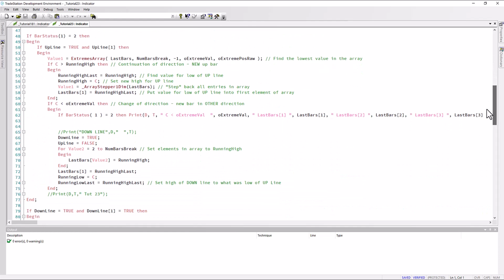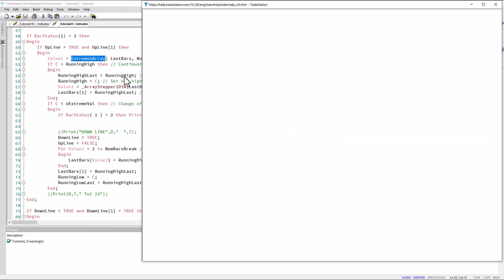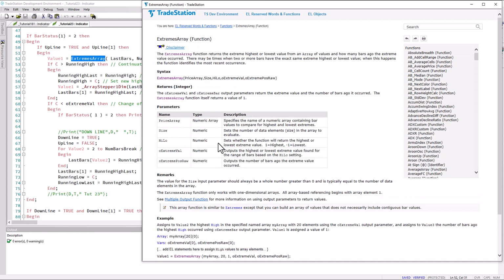Now, in the interest of time, I'm not going to do this for both sides, but what we're going to look at is an up bar, an up line, as we're saying in this case. With the array, we used the extremes array function. What this did was find the largest or the smallest value in the array. And if you right click and say definition, you'll find how that syntax works. In fact, you can choose the highest or the lowest based on a high-low value.